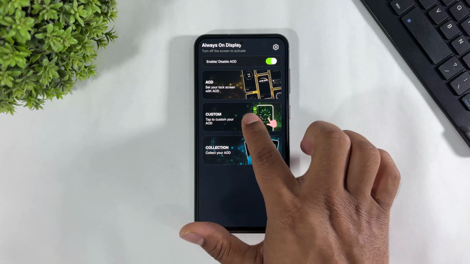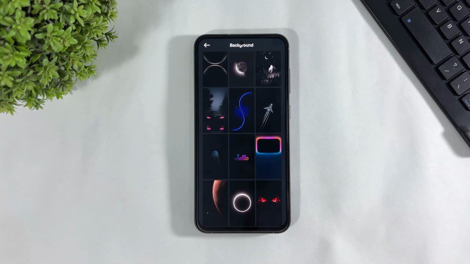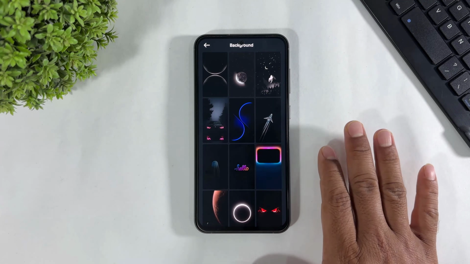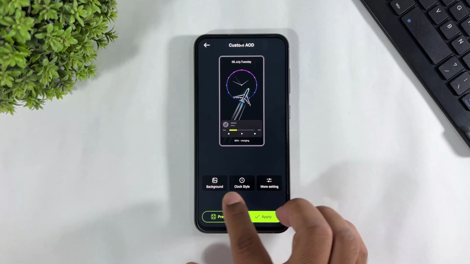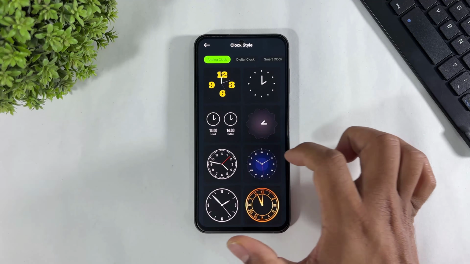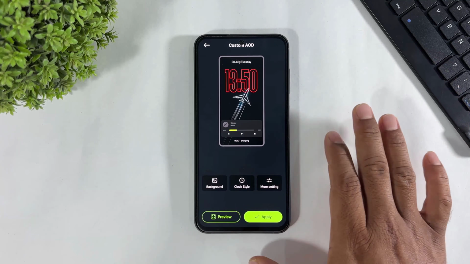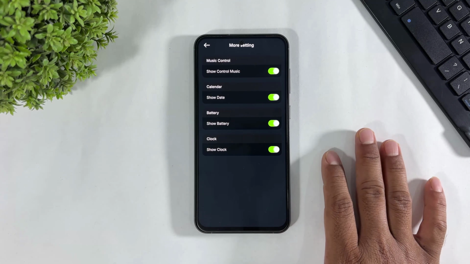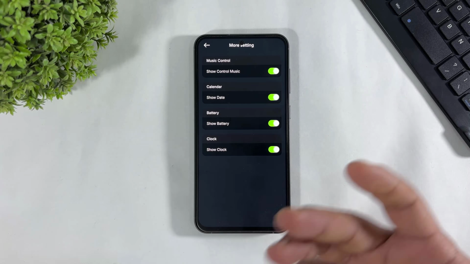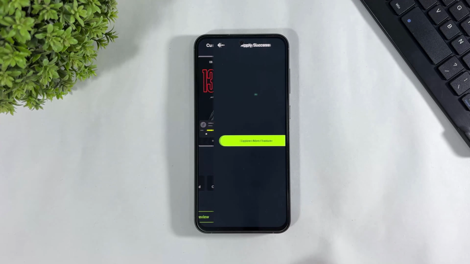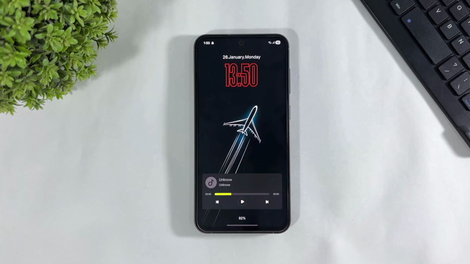Okay, now you can also set custom AODs with these wallpapers. Unfortunately, guys, you can't set a wallpaper from the gallery. Select any one and you can also edit your AOD's background and clock style. Set any clock style. You can also enable or disable music control, calendar, battery and clock. Simply tap on apply and the custom AOD is also enabled on your Galaxy device.